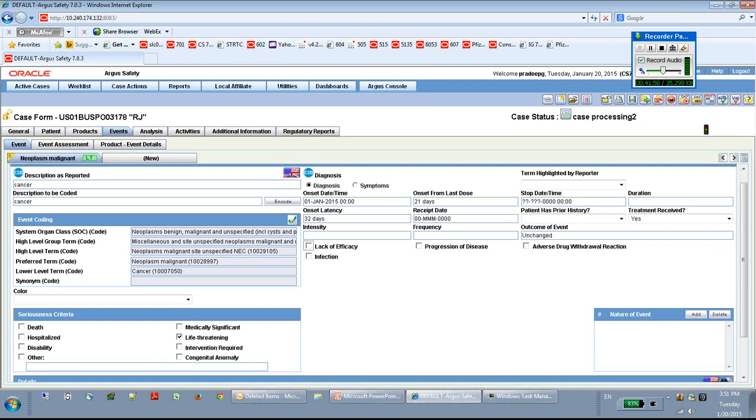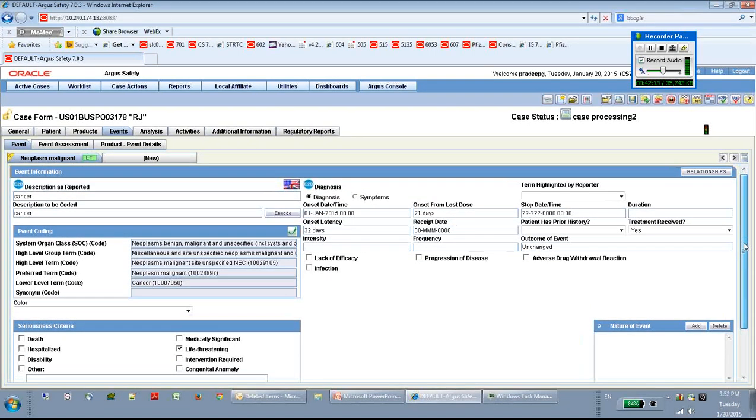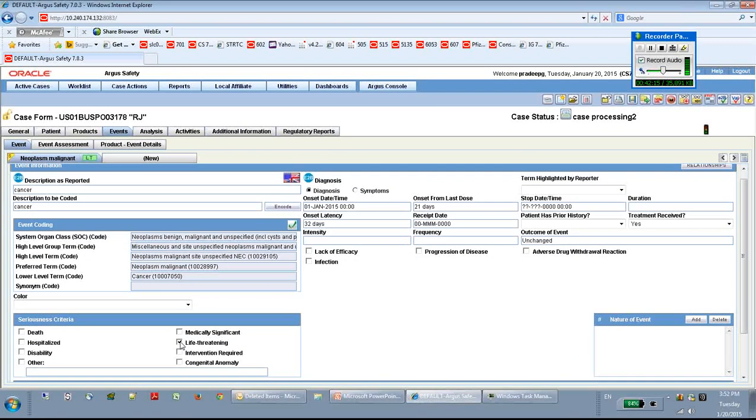What was the outcome of the event? Outcome of the event is unchanged. So, okay, lack of efficacy, infection, progression of disease, adverse drug withdrawal reaction. So these are the different information which you can capture in the case. Okay, so over here you see I have checked life-threatening, and you see it's appearing as LT. If I uncheck it, the seriousness, the F is gone and the life-threatening is gone.